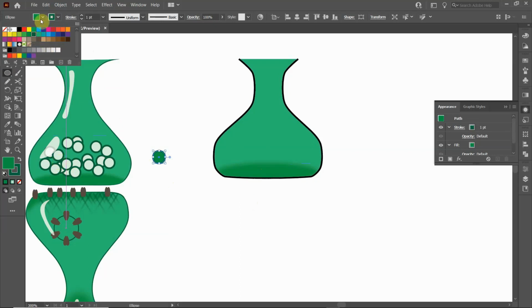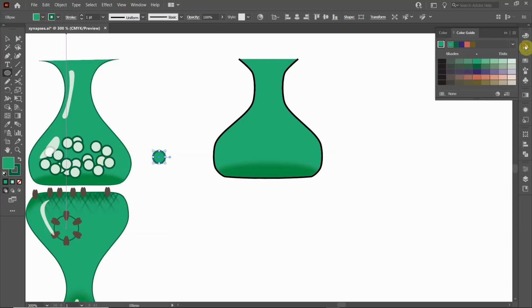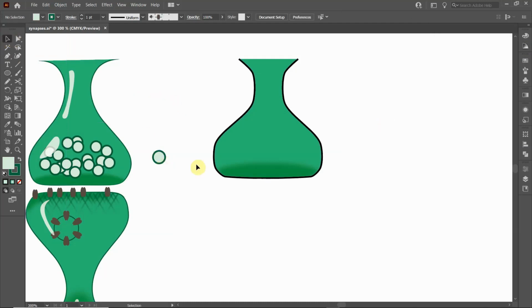Now I'm going to go back to this color that's inside here. We want a lighter color to be shown. Well, we can go up to this color guide, and then we can click a lighter color, whichever one you want. Maybe I want that one. So I click away. That creates the synaptic vesicle.